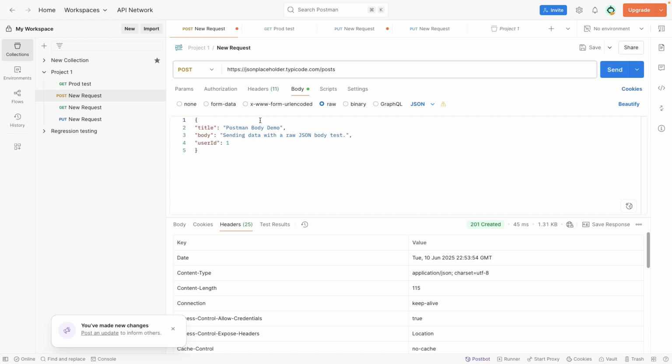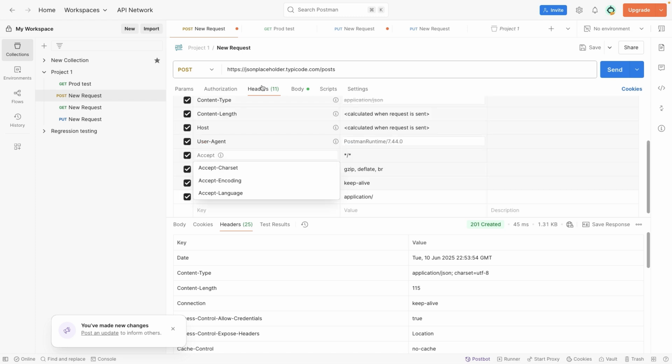Let's start by looking at the two main types: request headers and response headers. Request headers are sent by your client, which in this case is Postman, and the request headers are sent along with our request to the server. They provide the server with the information about what the client wants or expects and details about the request being sent.